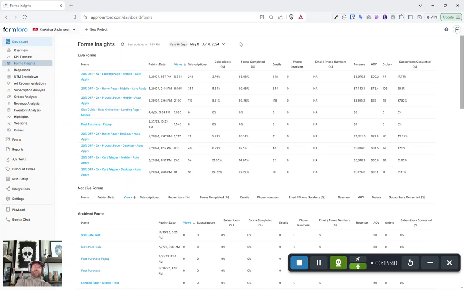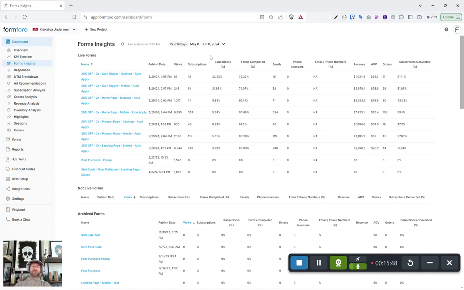Form insights. This one's super important. This tab is going to show you all of the forms that you have live. With those forms, we can sort them and see stuff like the amount of views, subscriptions, subscriber rates. We want to see form completion rates. We've got emails, and revenue being driven by those, AOV by the individual form, orders by those individual forms, and subscriber conversion rates. I pay attention to this one more than anything else because what's really important to me is understanding: are the people that are signing up going to be likely to convert?